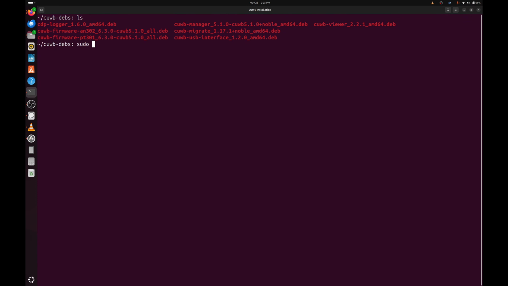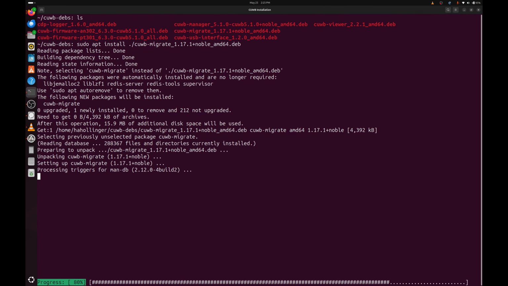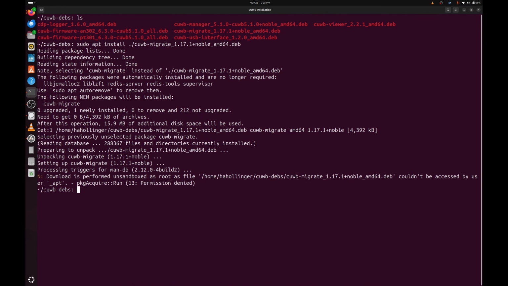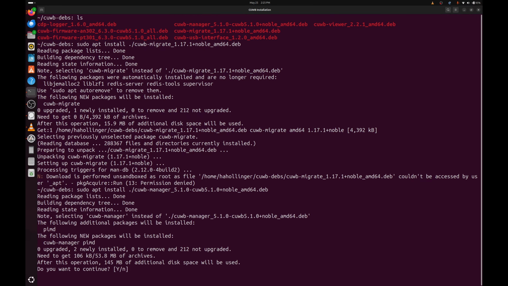To install, type sudo apt install /CUWB migrate. Then press the tab key to complete the file name, and then hit enter. Next, install CUWB Manager by typing sudo apt install /CUWB-manager. Then press the tab key to complete the file name, then hit enter. Select Y when prompted to continue.